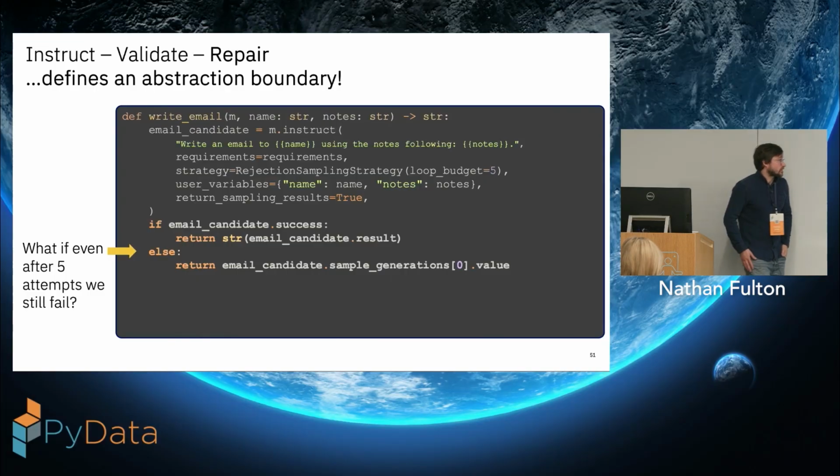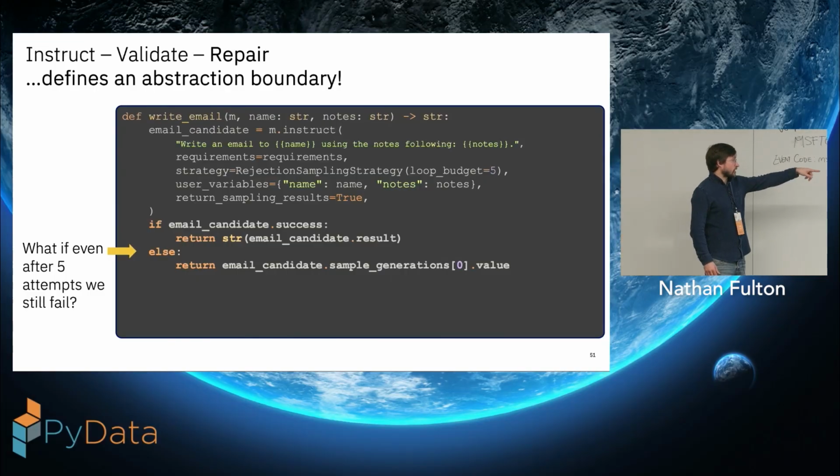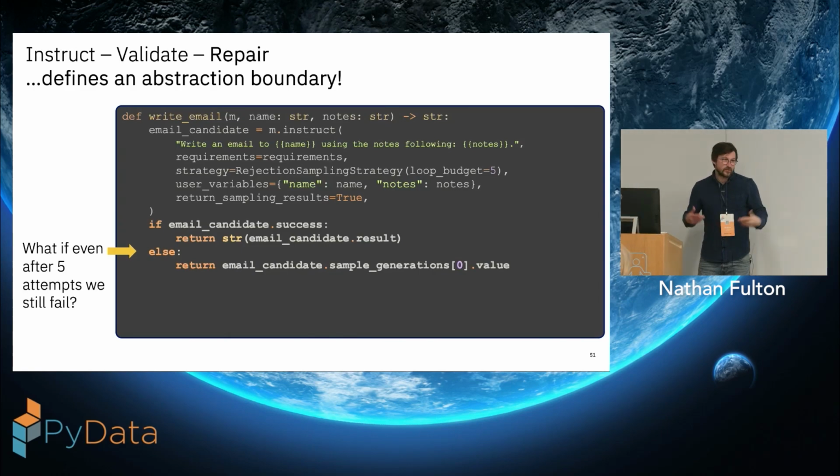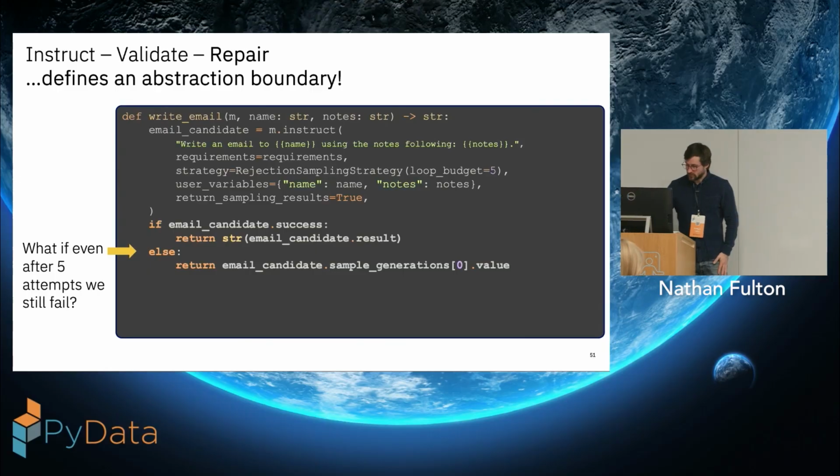The other thing that you'll notice in this function is that there's an else branch. So if we succeed in sampling, then we can return the result. And if not, if after 5 times we don't have a result, what do we do? In this case, it's an email. I mean, what to do? So return the first example. Return the first result if none of them succeeded.